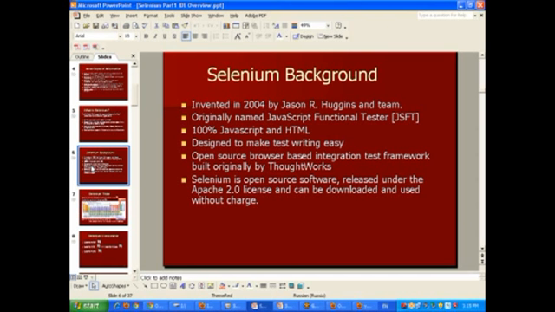A little bit of history about Selenium. It's a fairly new tool, even though it's been on the market since 2004, and it was originally named JavaScript Functional Tester. It has 100% JavaScript and HTML functionality, written only in these two languages, which limits Selenium IDE in many cases. And when I conduct a demo of the tool, you will see where those limitations are.